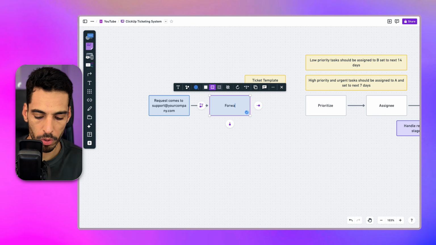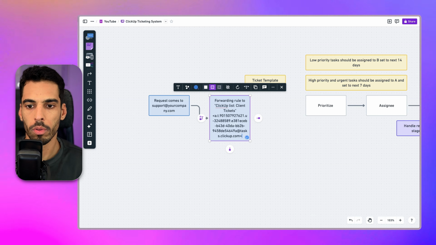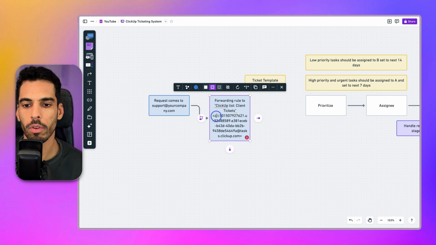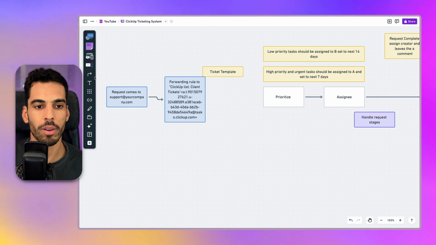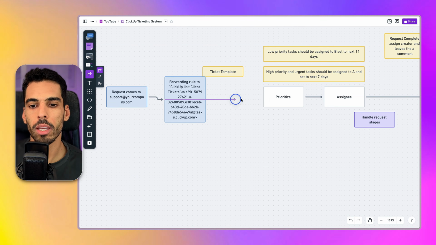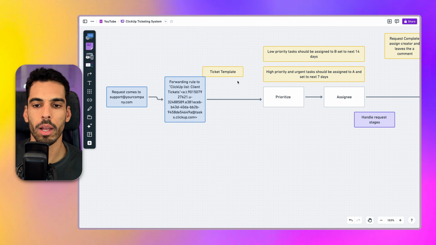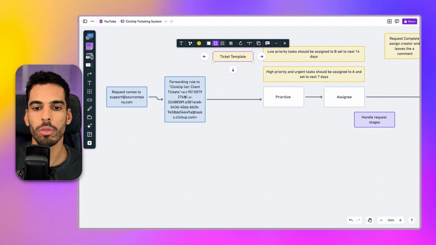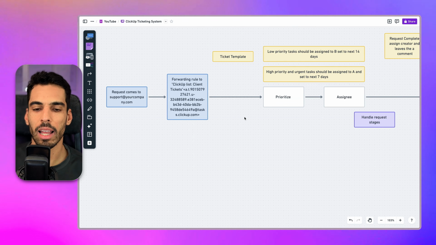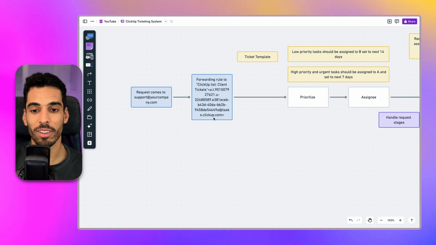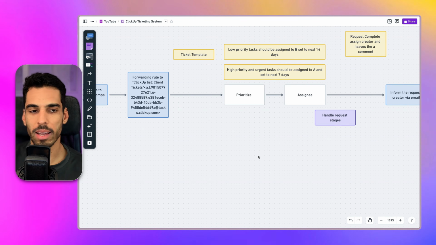Then you create a forwarding rule to this address, whichever address you have in your ClickUp list, and then this task gets created. So there needs to be an intermediate forwarding step. Gmail lets you do it easily. It depends on your email client, but most email clients let you create those kinds of rules. So a request comes to this email, then it goes there, and then it's a ClickUp task.